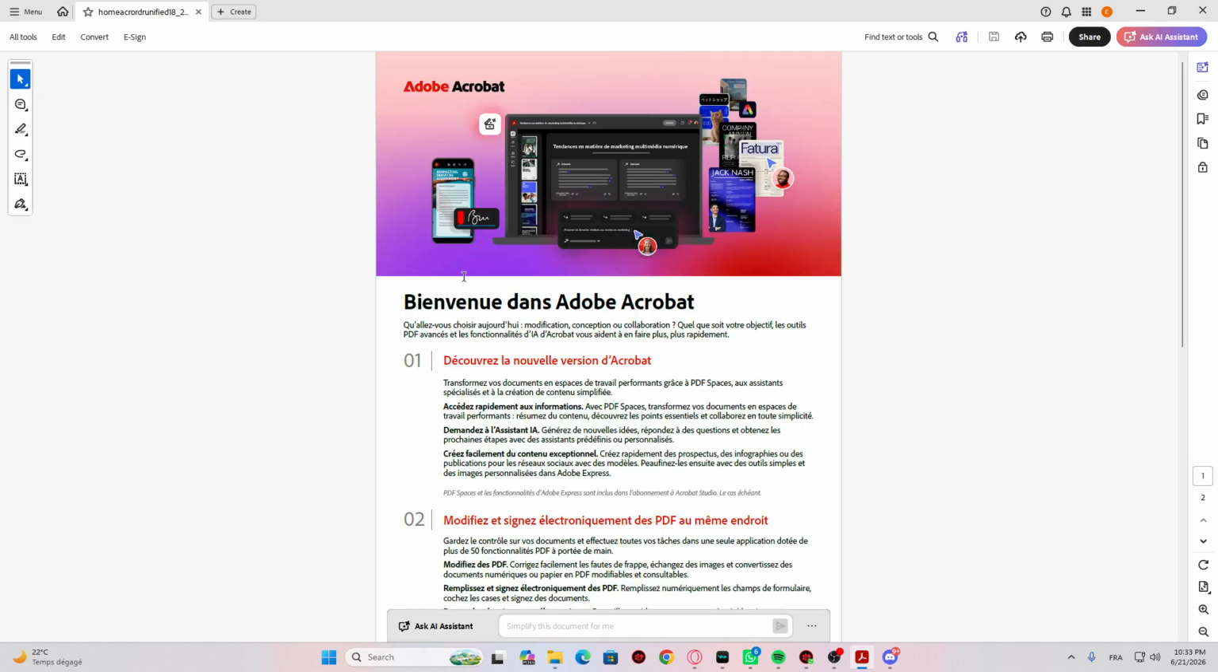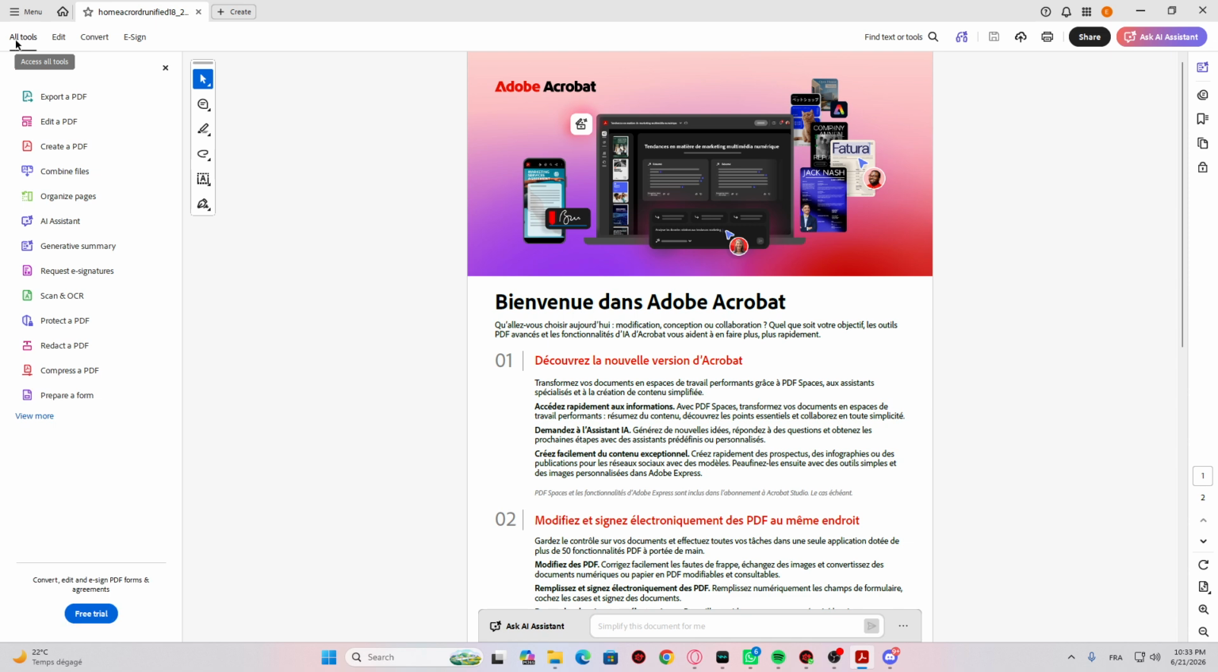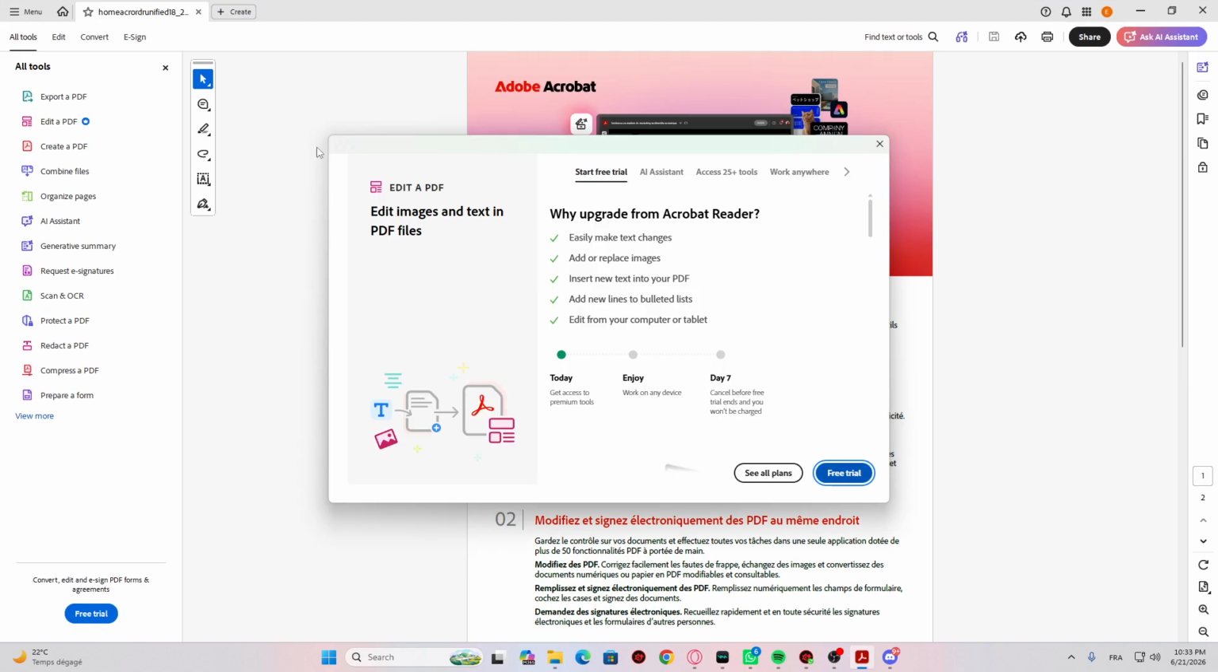So here guys, inside the editor, you will need to go with the all tools option here under the menu, right at the top left corner. So now you will need to go with that PDF. Actually guys, as I told you, you will need to get the Adobe Acrobat Pro and then just go and choose the link option. You will find it inside the PDF tool.